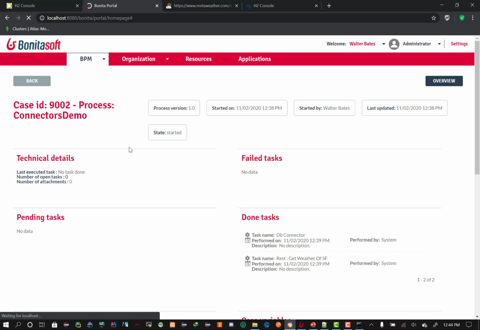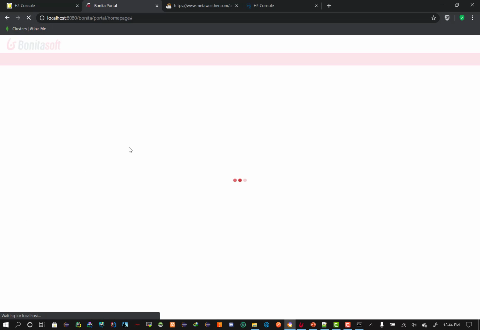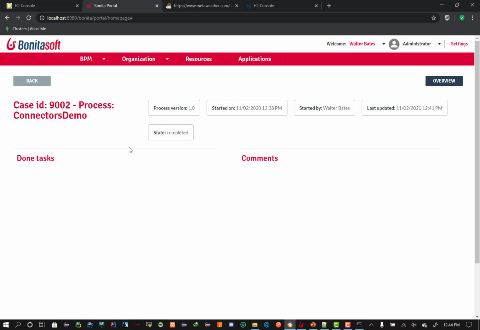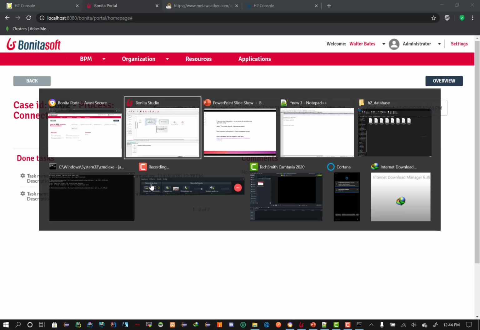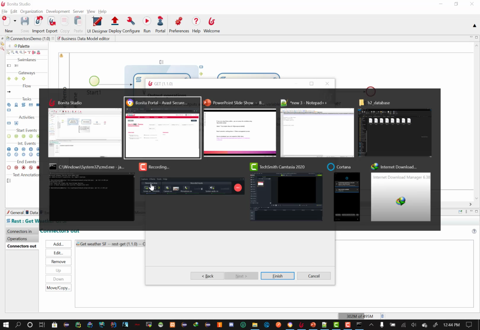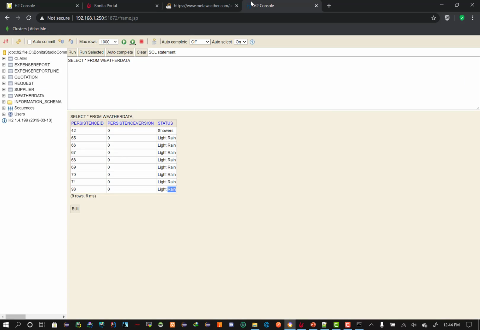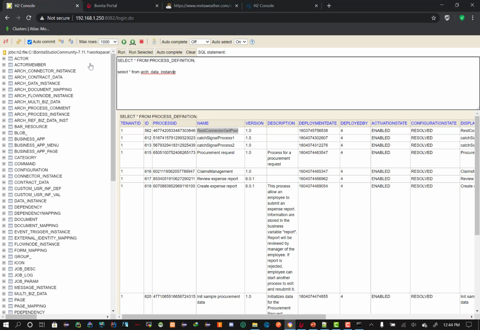Yeah, as expected, it is completed. So I need to check in the archive data instance to fetch the list. Right, so here is my arc data instance, where container ID equal to this. If I'm not wrong, this should fetch me all the variables in my process.